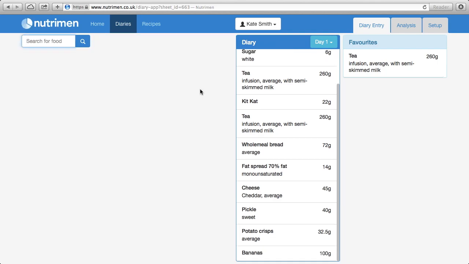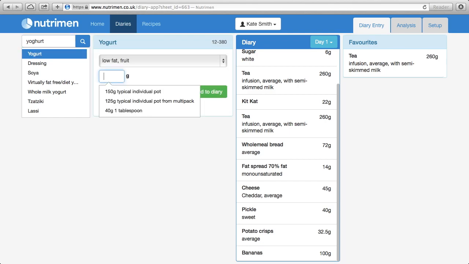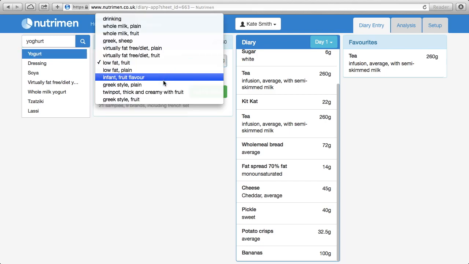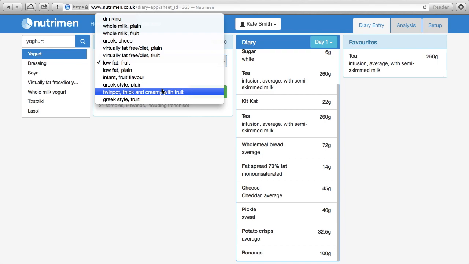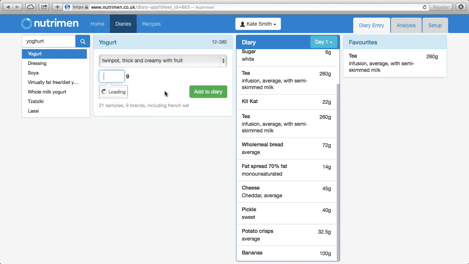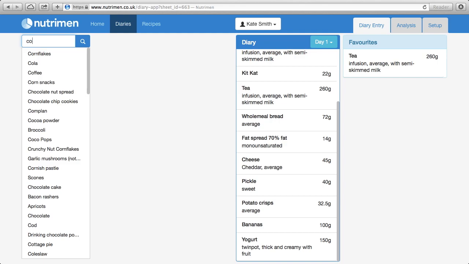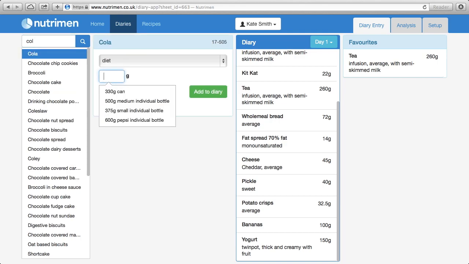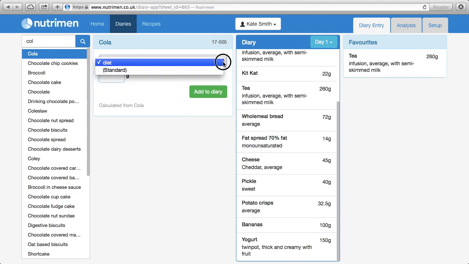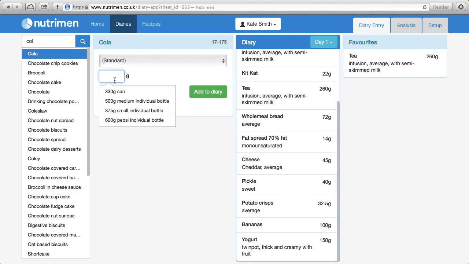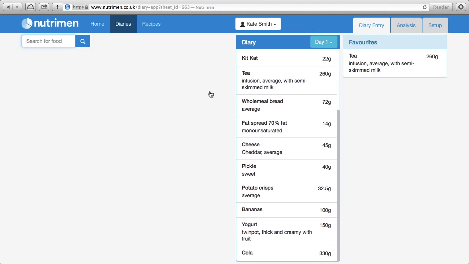So mid-afternoon then, we're going to have a Müller Corner yoghurt and some Coke. So let's look for yoghurt. Lots of different types of yoghurt, and Müller Corner yoghurt is a twin pot, thick and creamy with fruit. And we can see the portion size there that we can put straight in. So Coke then, we go by the generic name of Cola in the McCance database. So it defaults to diet, but in this case Kate had normal Coke and just a can, so 330ml of normal Coke. And that's her mid-afternoon snack.